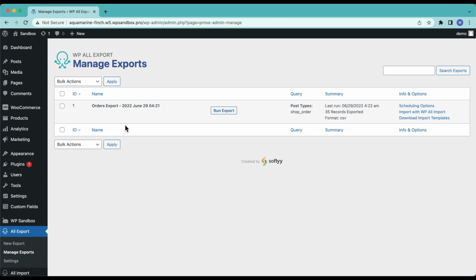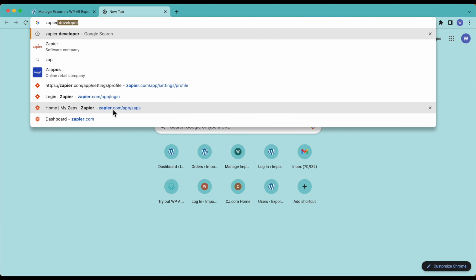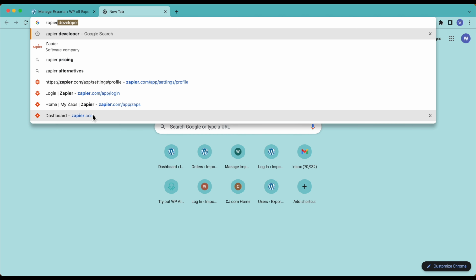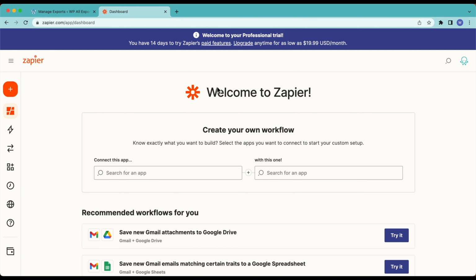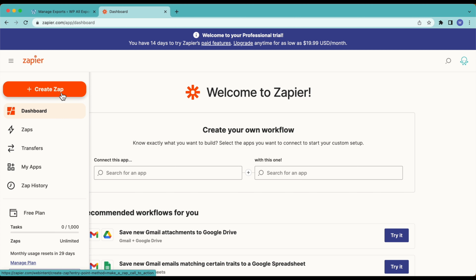Now, the next thing we want to do is we want to get this export into Zapier. So I'm going to go ahead and open up a new tab, and I'm going to go to Zapier. And I've already logged in, and I'm using a trial up here. So you can try this all for free yourself without signing up for an account with a credit card. First thing I'm going to do over here is go to create a Zap.